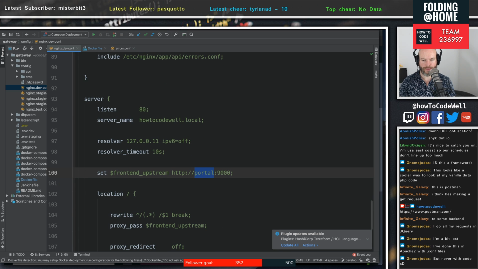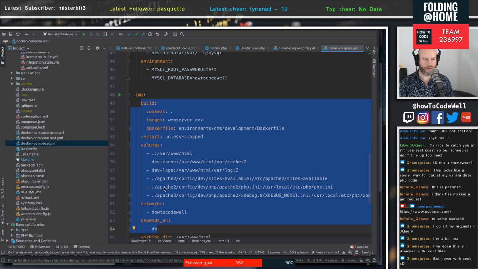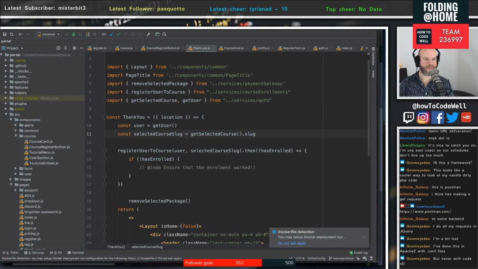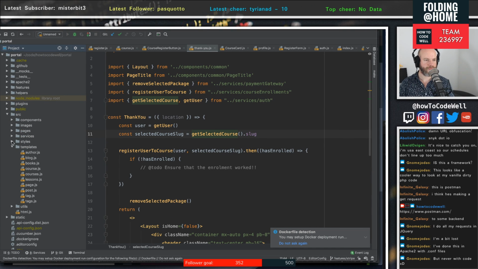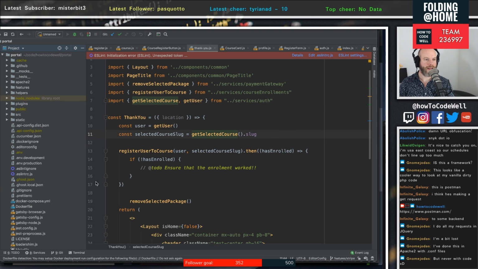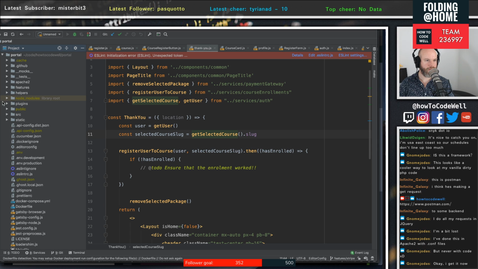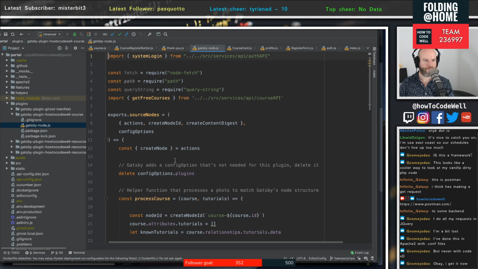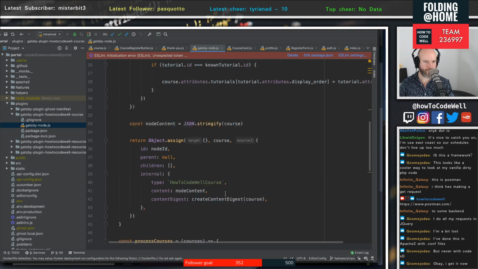The portal is magically handled via Gatsby, which let's bring that up. This is a completely separate project, which is the front end. So the front end is purely JavaScript, and then when that gets built, it calls the API and builds. So I've got some plugins here. We've got the course plugin, the resource plugin, the categories, and the tags. If I go to the course, for instance, this one here, this is all JavaScript.